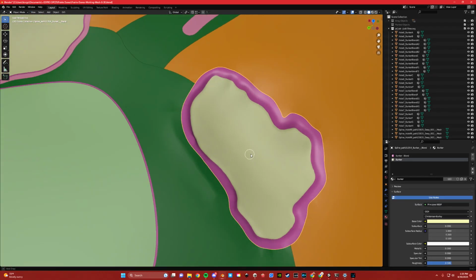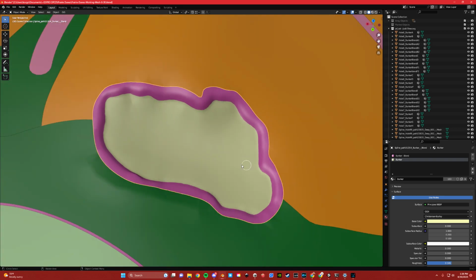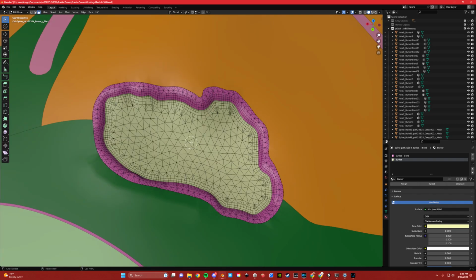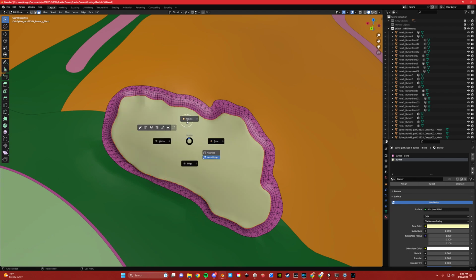All right, now separating. We're done modeling. We need to break these apart. So first step, face mode. Now this is why we didn't change materials. Shift G brings up this. Select all material, bunker, P to separate, separate by selection. Now we have two different shapes.